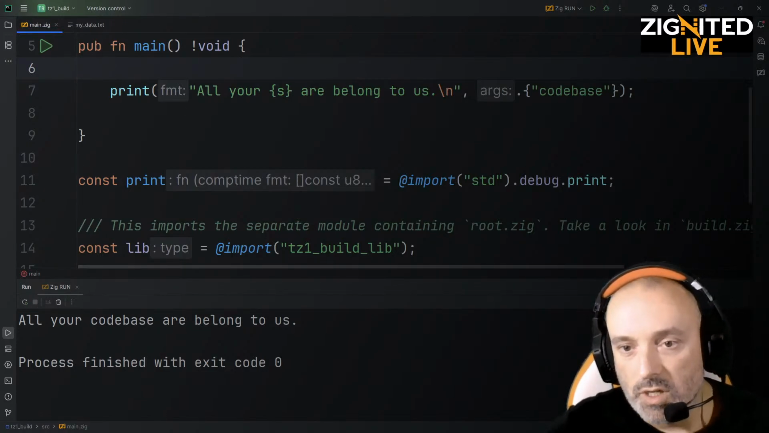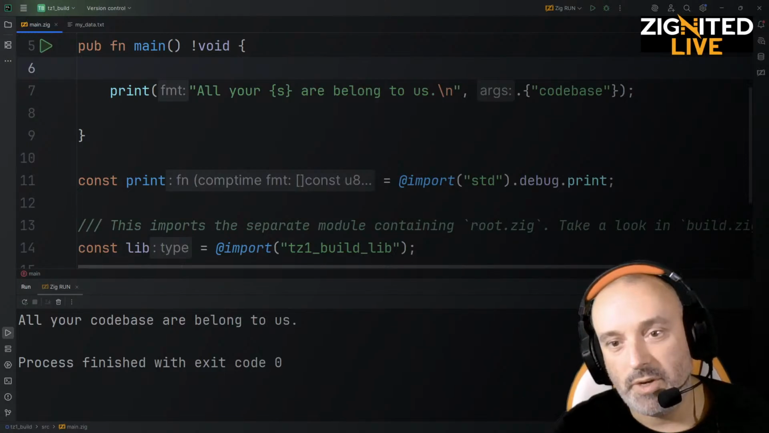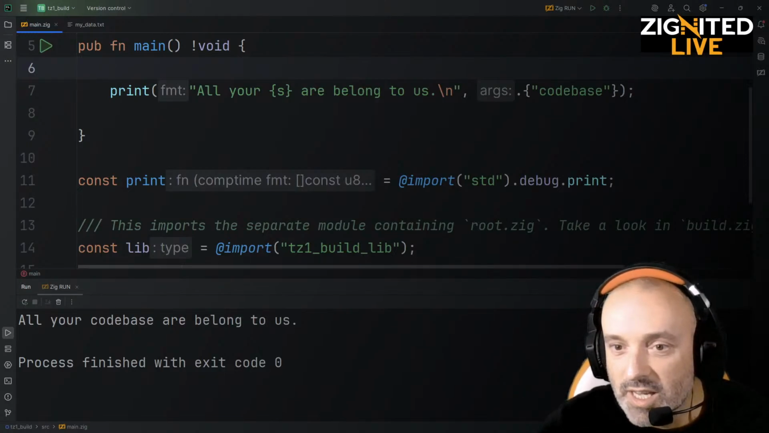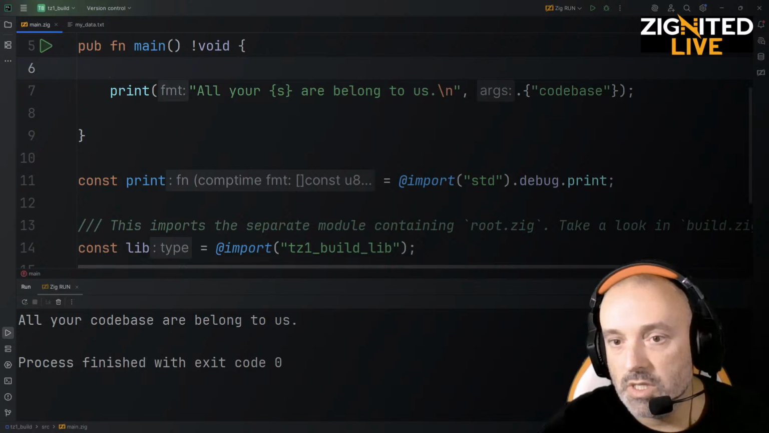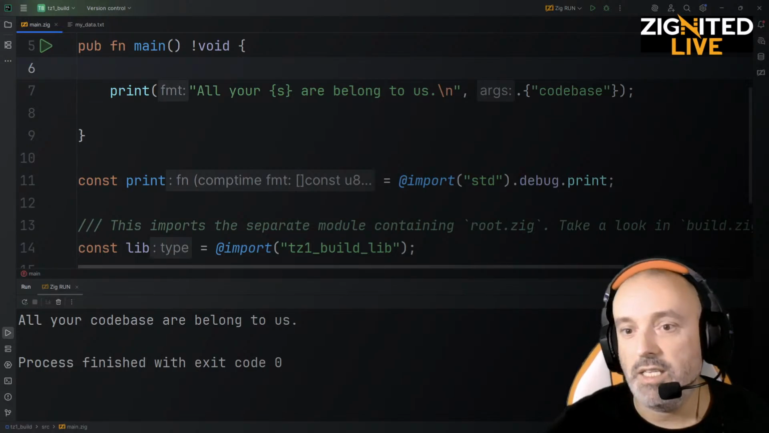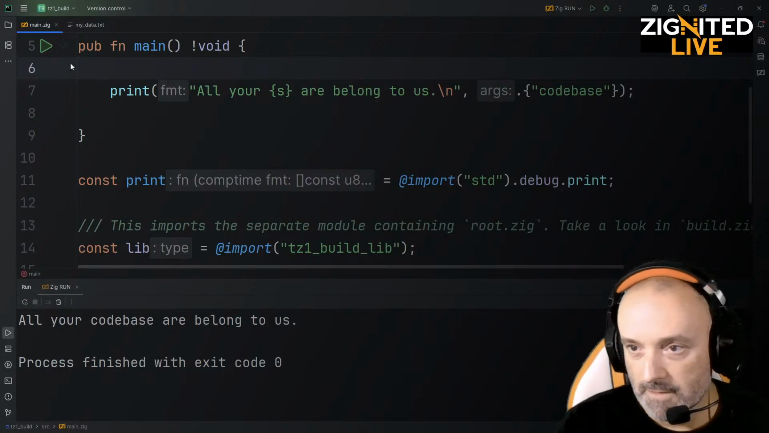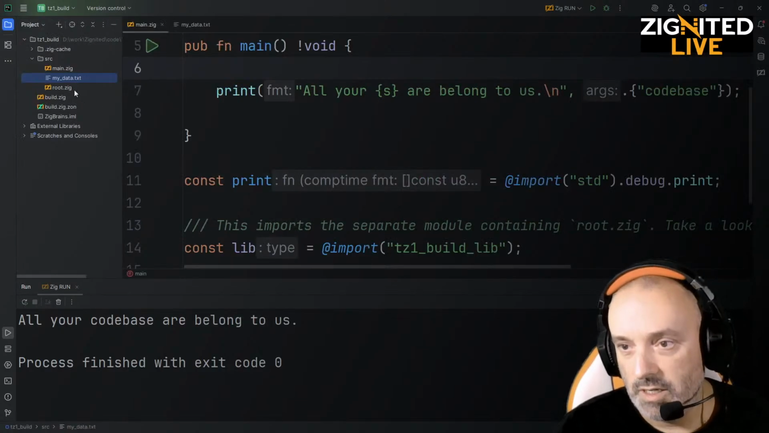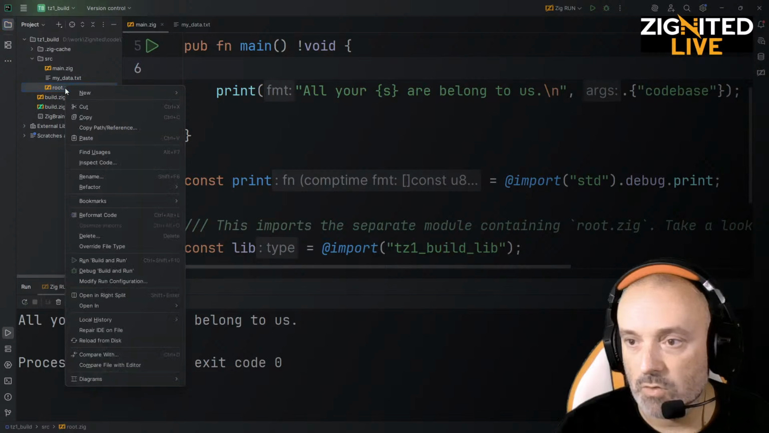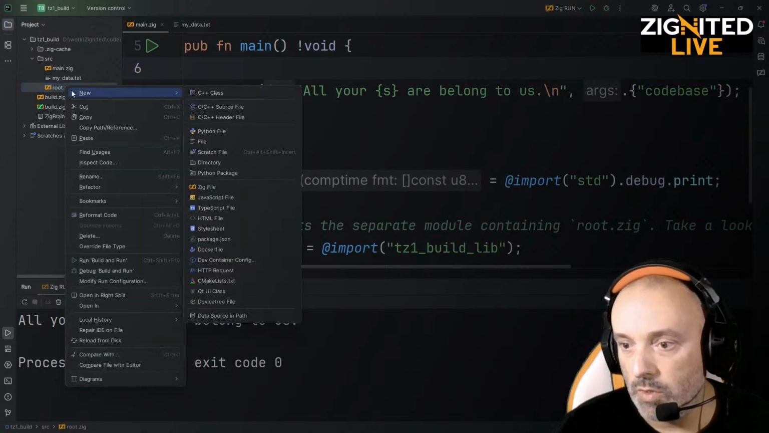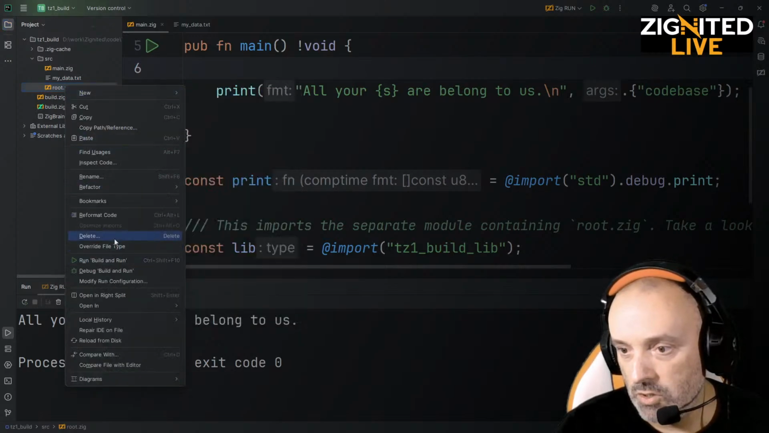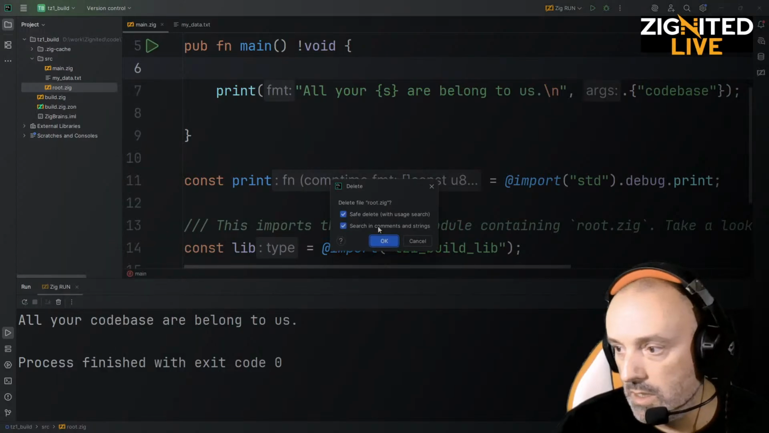Let's see what you guys wrote. Jorge, hi Jorge, welcome again. Let me see what you say. Since you're not writing a library, you can delete source root.zig and everything that references it. Yeah, that's correct. So yeah, let's do that. Let's develop good habits. So delete, save, delete.